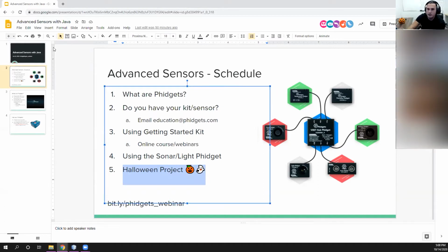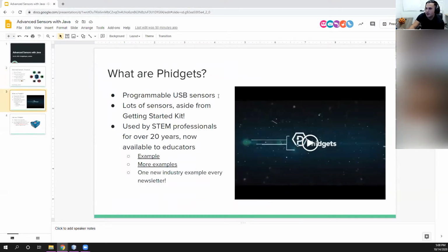To start, let's talk about what Fidgets are. I have a slide here just to help me keep on track. If you're totally new to Fidgets, what they look like is this. They all fit in the palm of your hand. They're small devices. This is a light sensor. They usually do one thing. This is a light sensor.